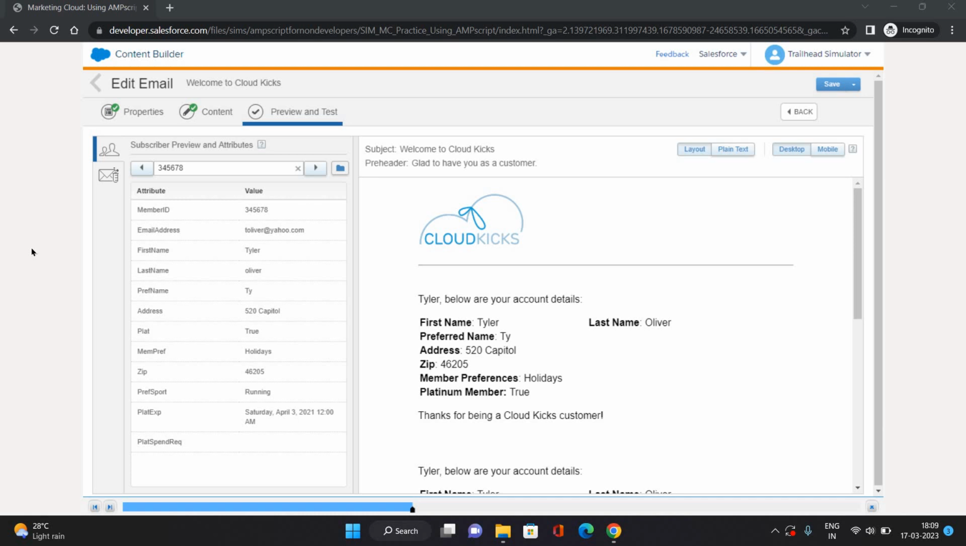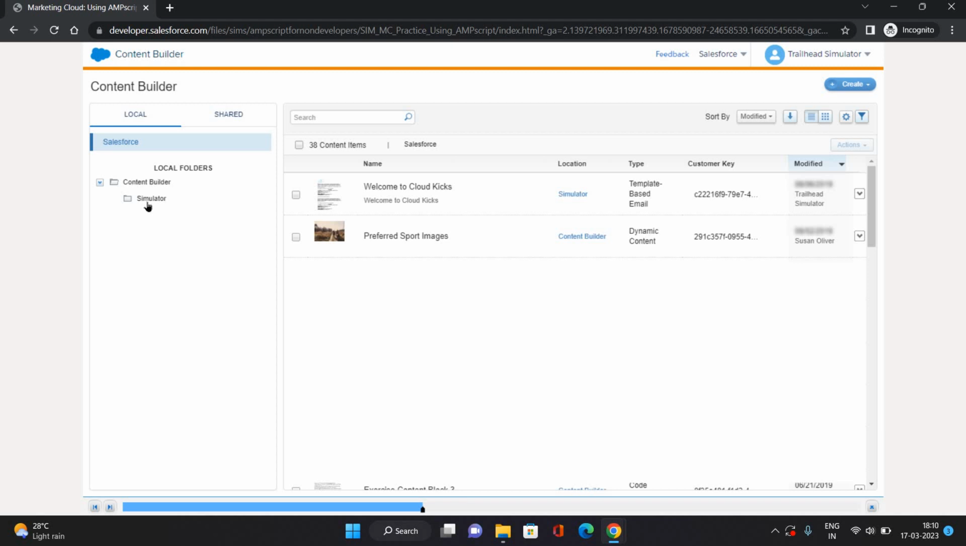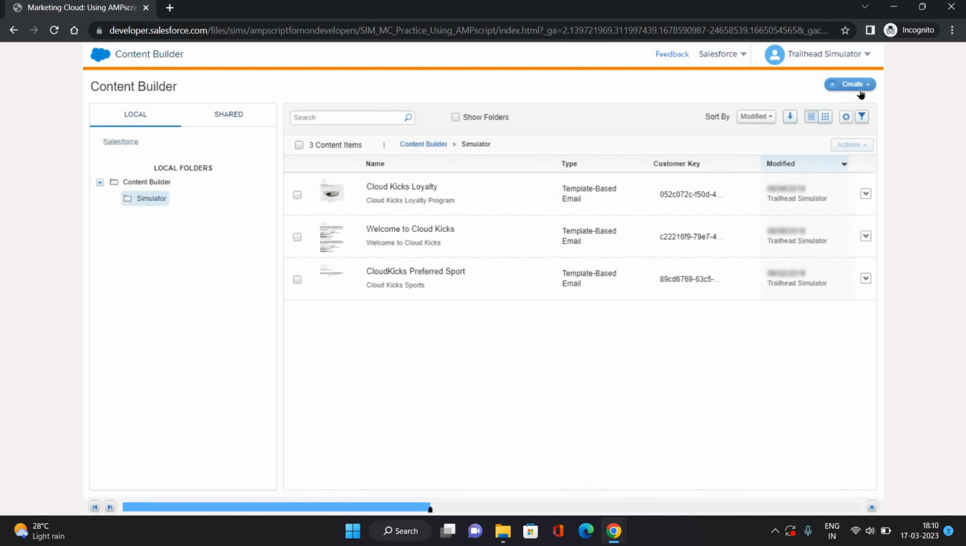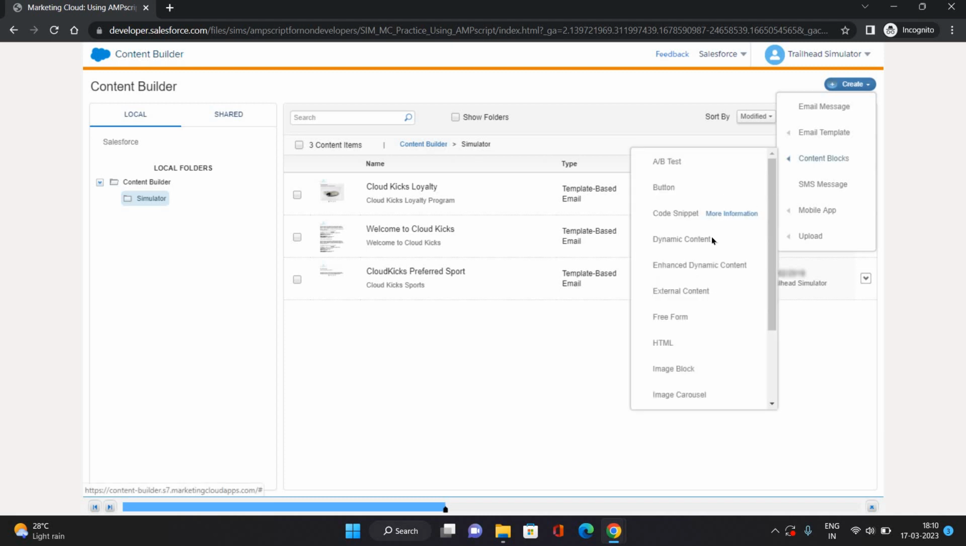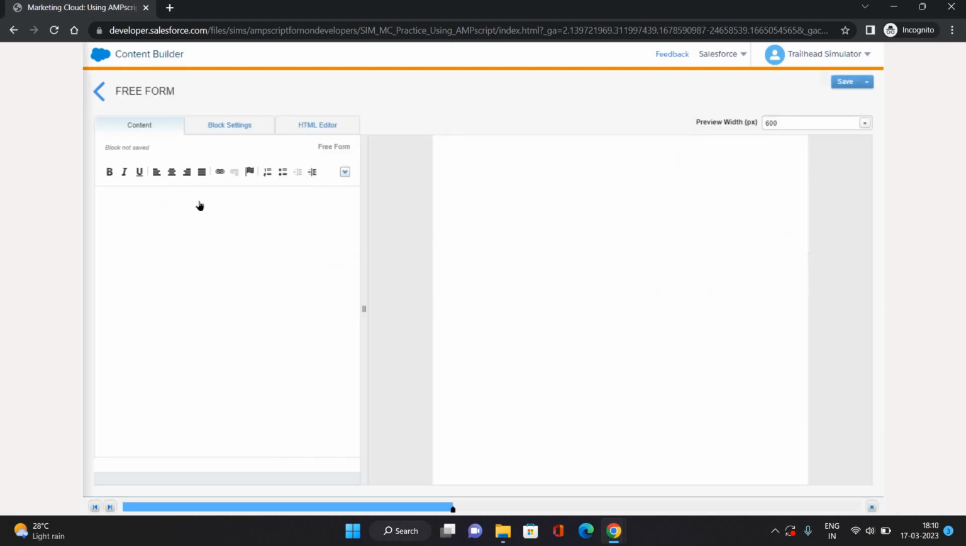In this video, I will show you how to use some date functions in AMPscript. So let's get started. First we are going to create a content block in which we are going to use some date functions, and then we will use that content block in an email. So I'll go back to Content Builder, and here I'll create a content block of type freeform.